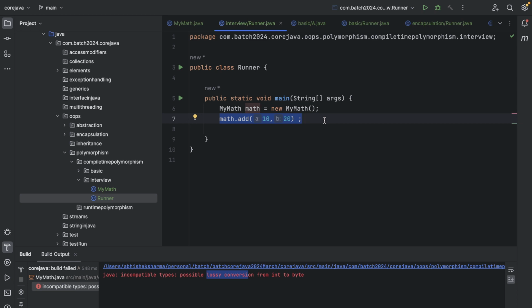So for integer numbers, what does it take as a default? It takes integer as default. If you are sending this, it will consider this number as an integer. And if you use it like this, then it will take it as double. Decimal numbers it will take as double. And if you want to use an integer as a long, then you need to put L. And for float, you need to put F. And if you want to use it as short or byte, then you need to typecast it and mention short or byte.